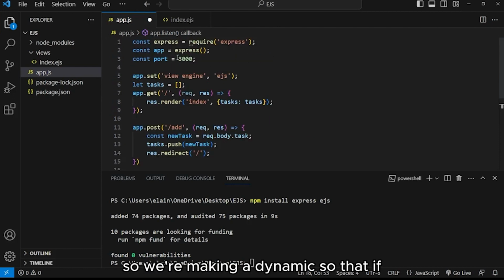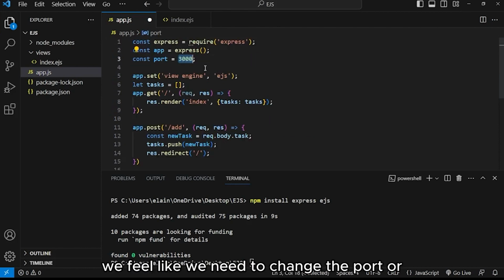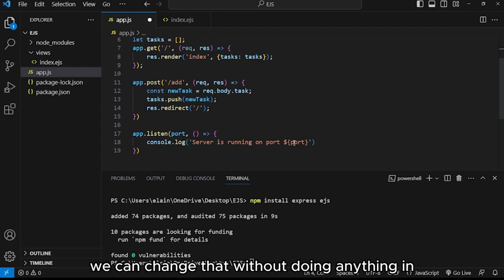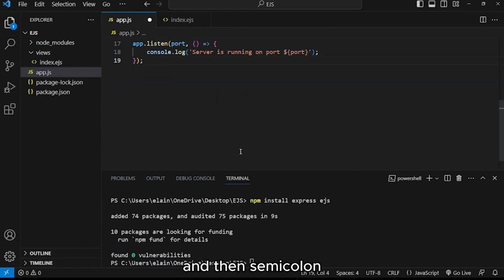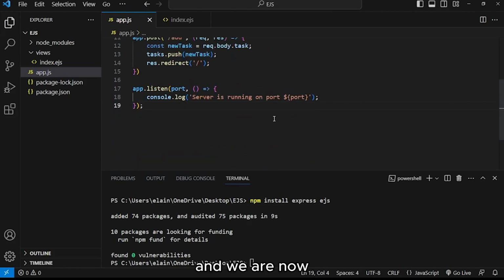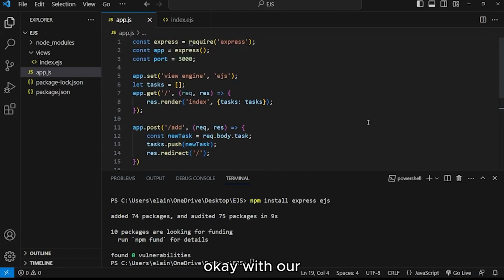So we're making it dynamic so that if we feel like we need to change the port, or by any chance it's not working, maybe not available anymore, we can change that without doing anything on this part anymore. And then don't forget our semicolon, and semicolon in here as well. And we are now okay with our server file, our app.js file. Let's now go to our index.ejs.